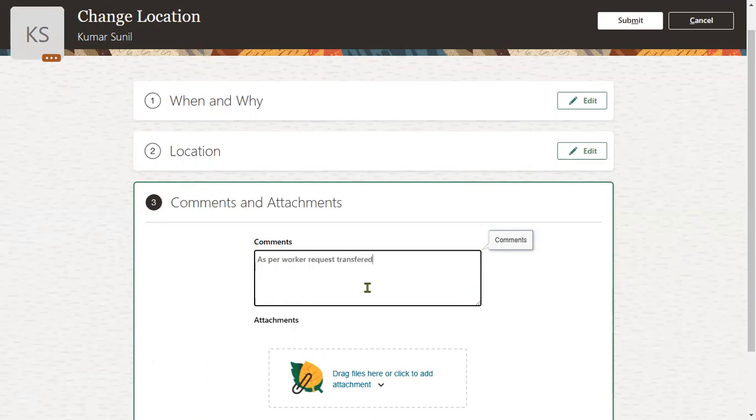Transfer. Please find the worker request document attachment.